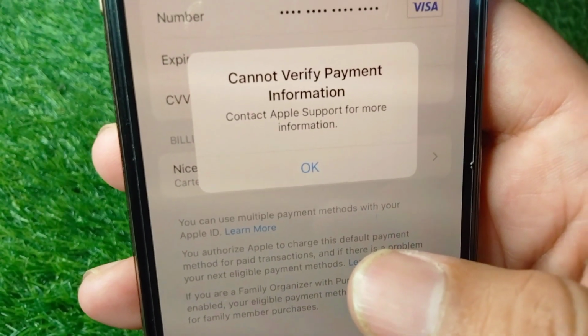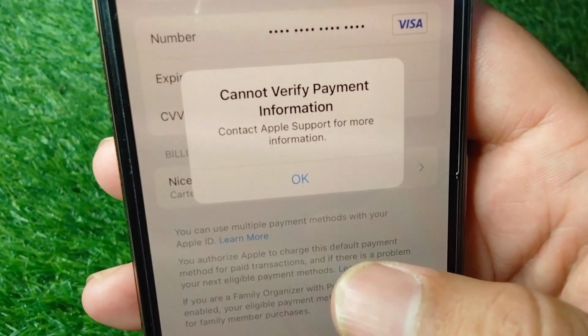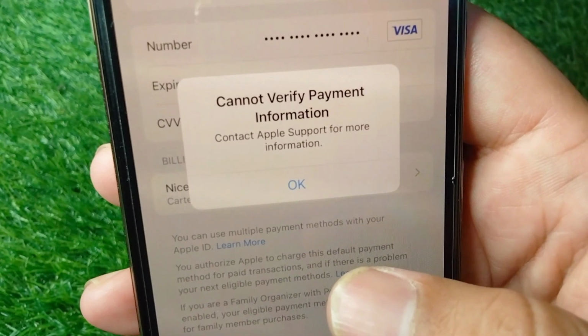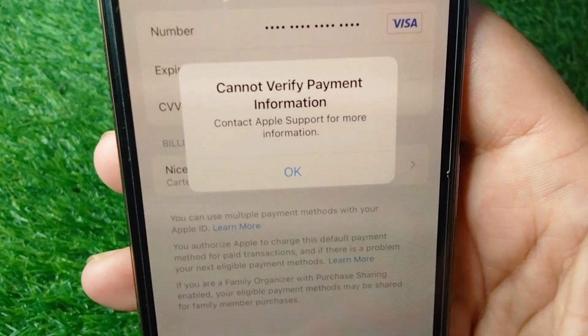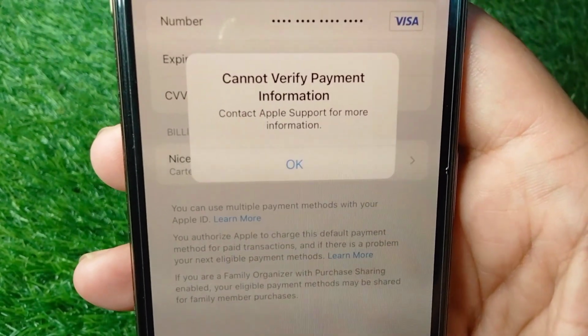So guys, in this video I'm going to show you how you can fix "Cannot verify payment information. Contact Apple support for further information or help." So guys, if you're also facing this problem, here I will show you how you can fix it.